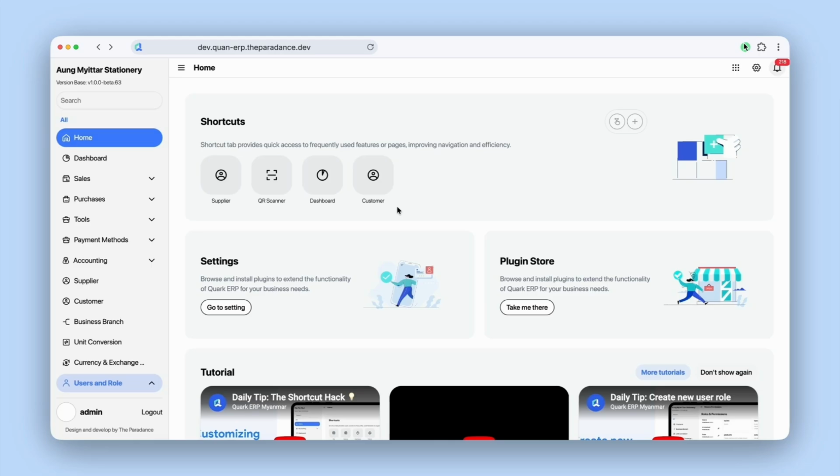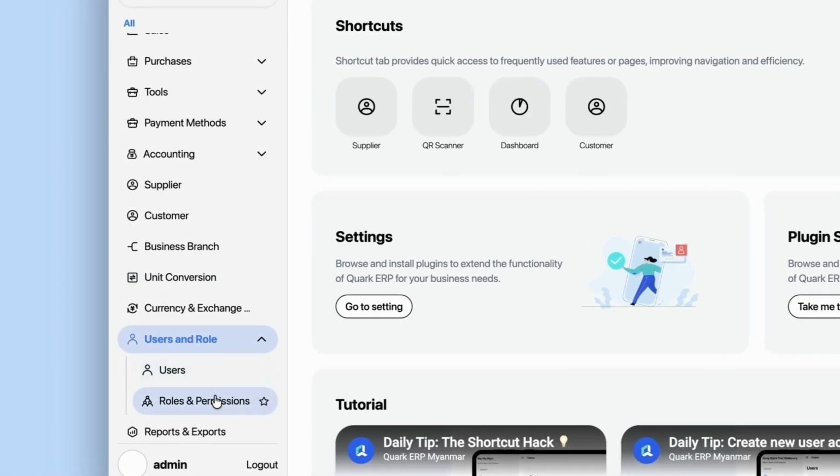As your business grows, you don't want unauthorized employees accidentally changing accounting records, viewing payroll information, or accessing sensitive financial data. To get started, simply open Users and Roles from the left side menu and click Roles and Permissions.